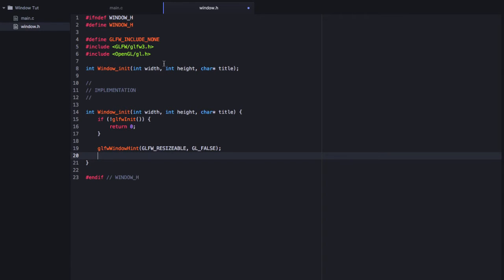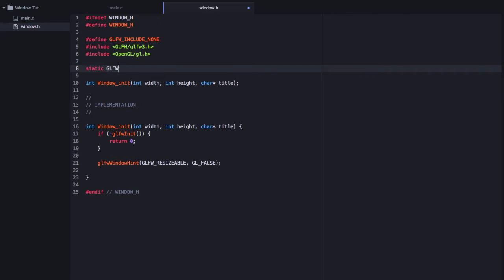Alright, and then we can create the window, but what we're gonna do is have a window pointer. I think making it static makes it only available to this file or something. I'm not entirely sure. I'll have to look that up. I'm going to put it there anyways. It should not interfere with anything we're doing. So we're going to say window equals GLFW create window. Okay, width, height, title, null, null.